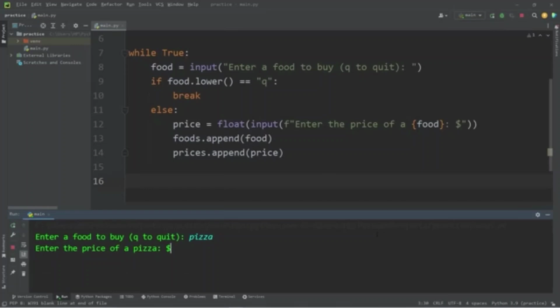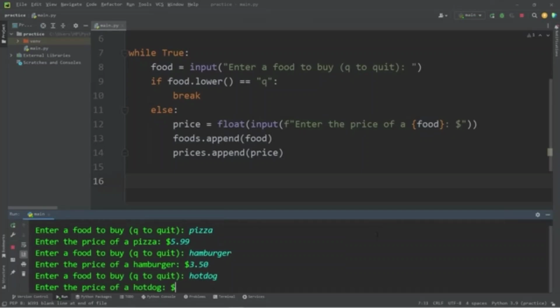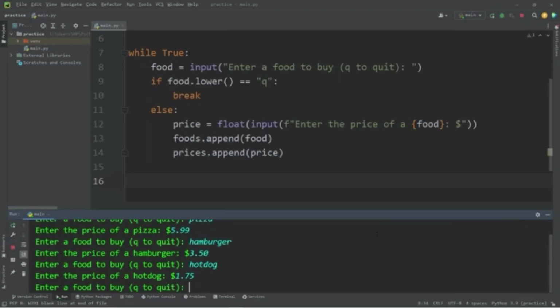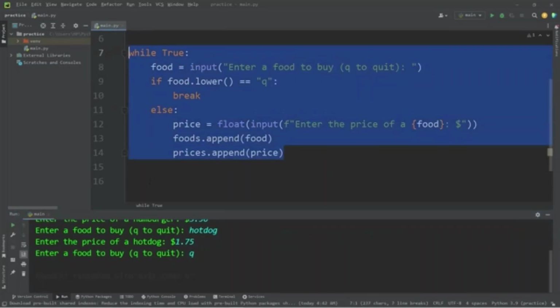Pizza. Pizza will be $5.99. Enter a food to buy. Hamburger. Hamburgers will be $3.50. Hot dog. Hot dogs will be $1.75. I would like to quit. I will type either capital Q or lowercase q. Both will work. And we have escaped the while loop. So the while loop is now complete.